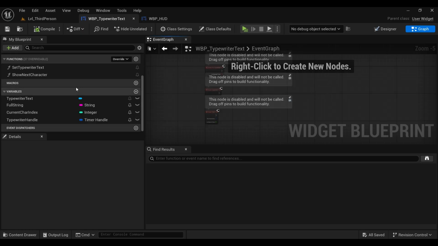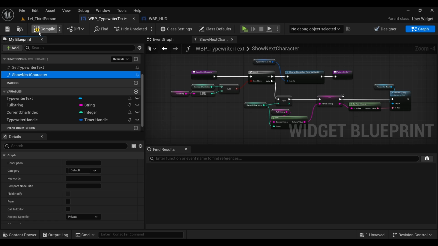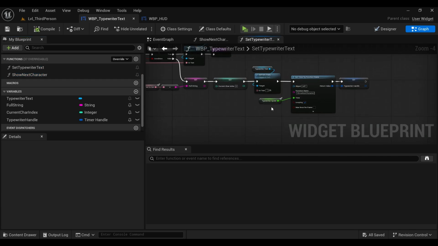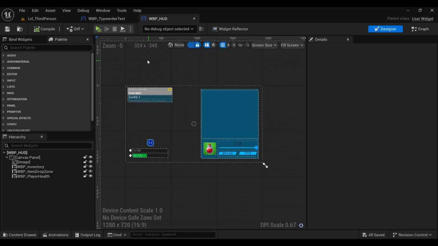Okay, so that's the function. Let's close this up. Let's make this show next character. Let's make it private. And let's keep this on public. And we are done here as well. So let's go now wherever we want to use this typewriter effect.